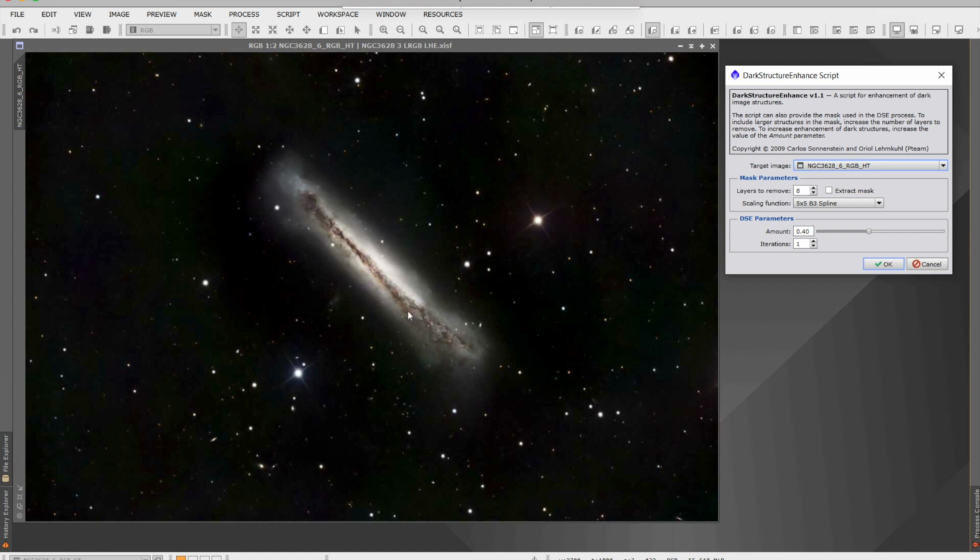And for us, the only thing that we're really interested in is this dark dust lane cutting right through the middle of the galaxy here. This is an edge-on spiral galaxy that's been a bit deformed. We want to see if we can bring this out, and we're going to try this script and see if we like the results. If we do, we save it. If we don't like it, we don't.